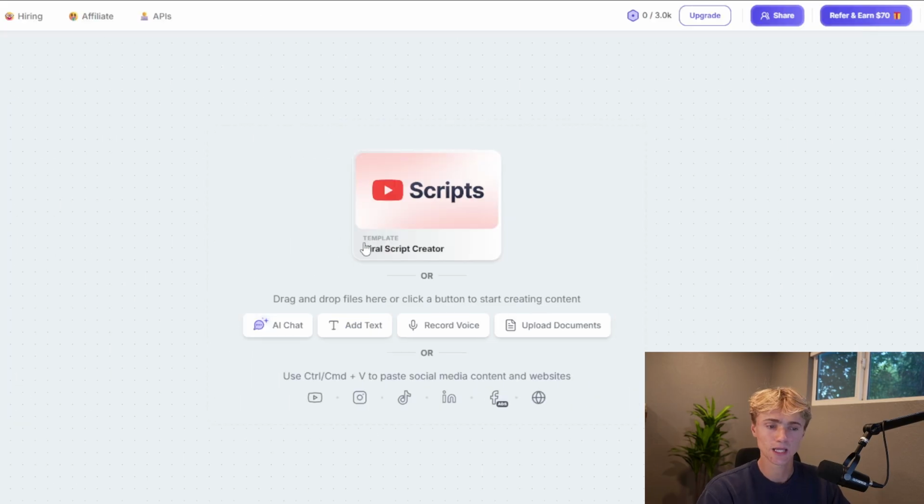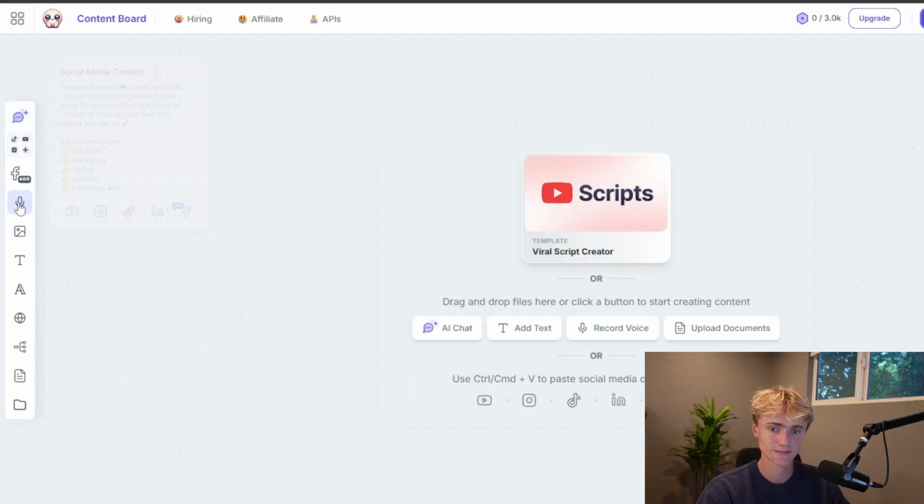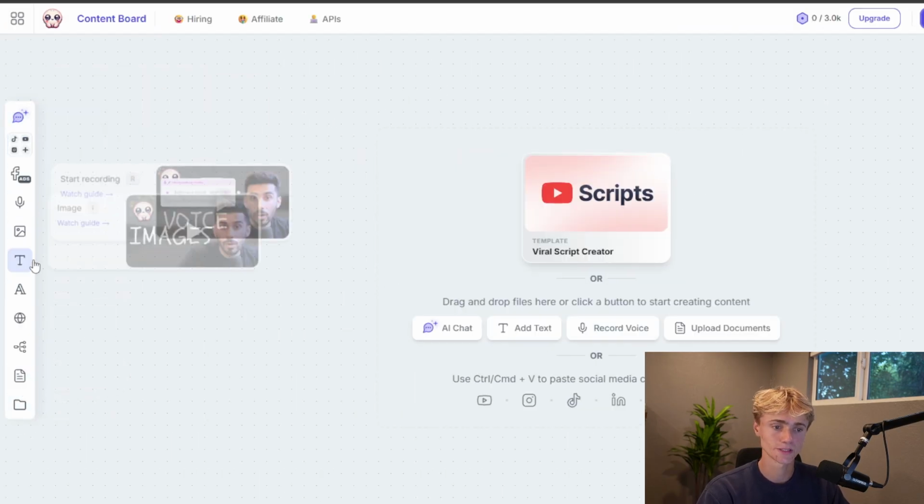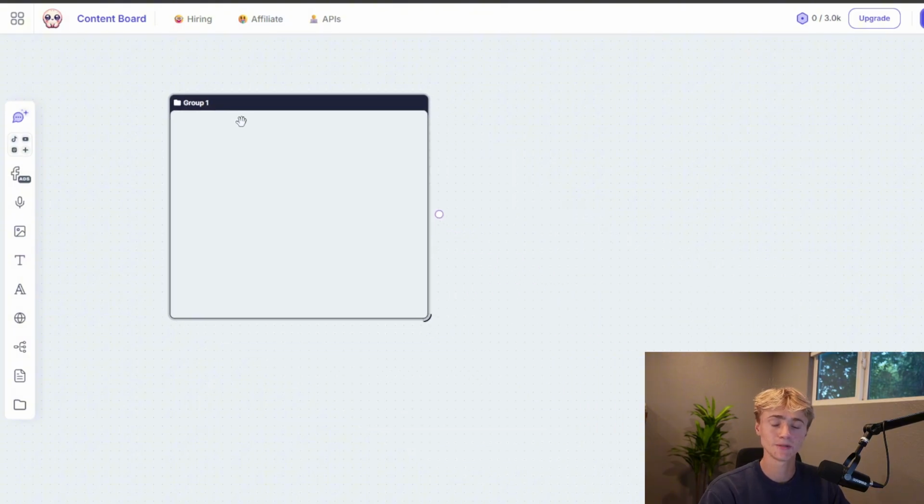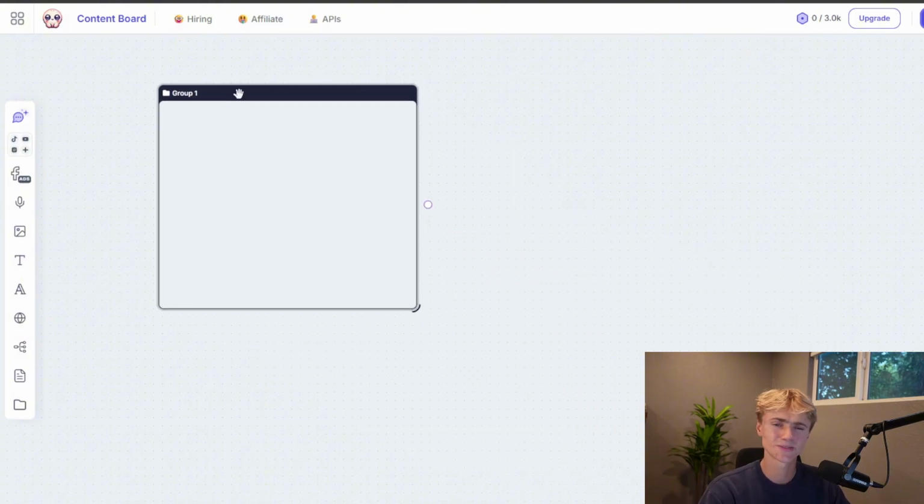And as we can see, they already have this template right here where we can click on viral script creator. Looks like there's also just these little prompts right here for having an AI chat, adding text, record voice, documents, all the little features that they have. But if we also look at this left side toolbar right here, these are all the features as well. So we're not going to be using any of those. We're just going to be starting completely from scratch because honestly, it's really easy to use this tool.